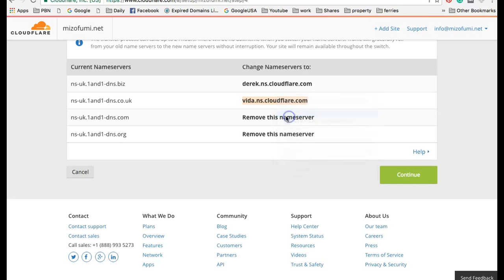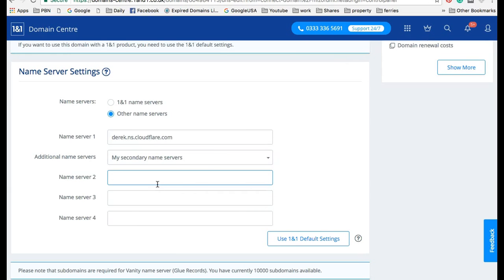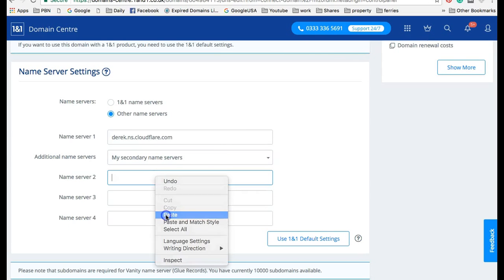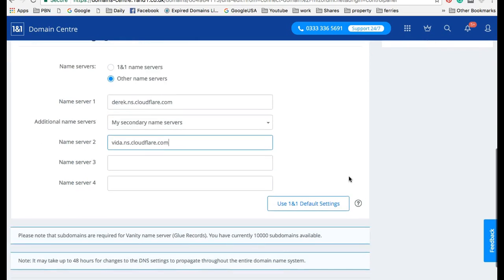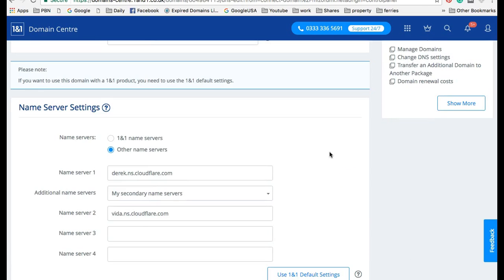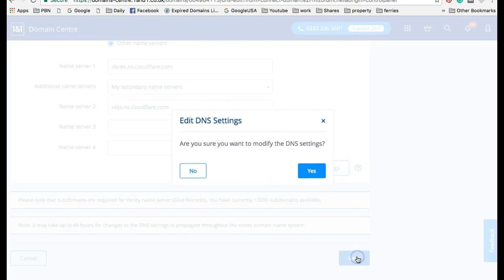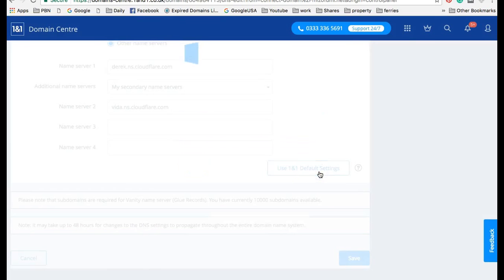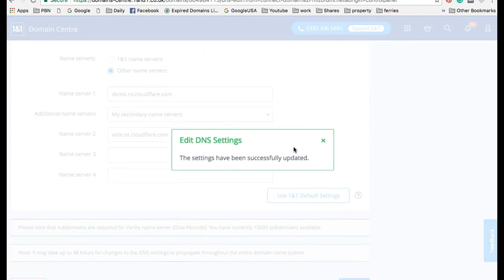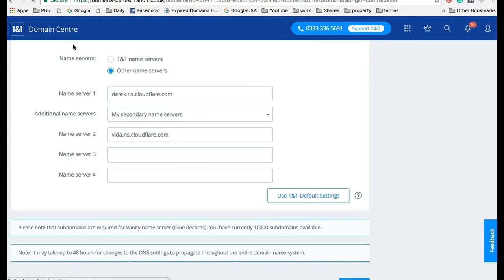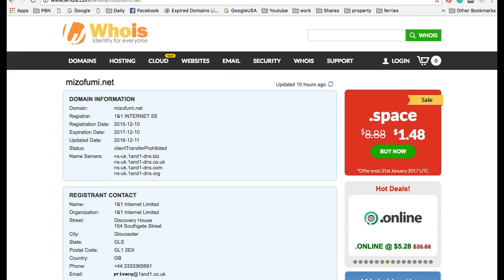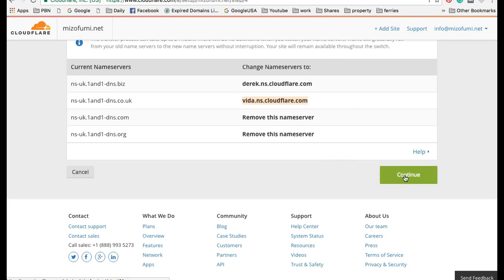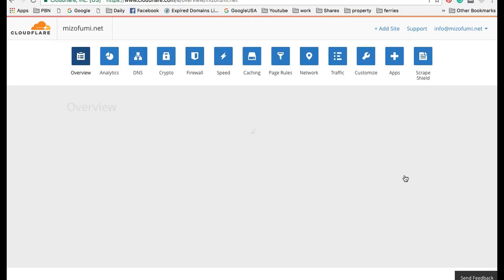See, with OneOnOne it doesn't actually tell you which name server's which, but I'm going to assume it's this way round. And then name servers 3 and 4 it's saying remove. So if we leave those blank, that should be sufficient. Okay, so we press save. So edit DNS settings, that's fine. Okay, so now to aggregate properly, it's going to take about 24 hours. We'll press continue on here because we've done that.